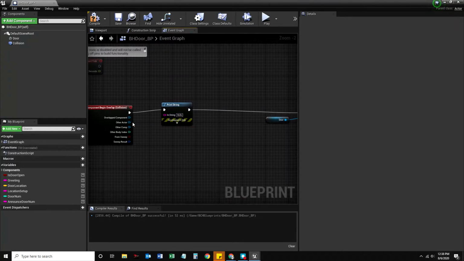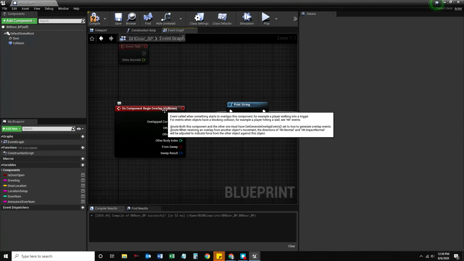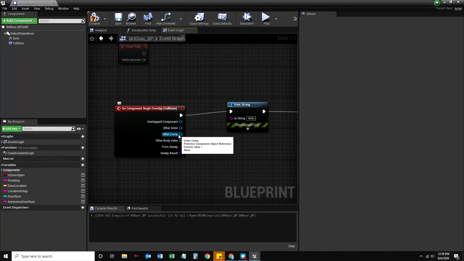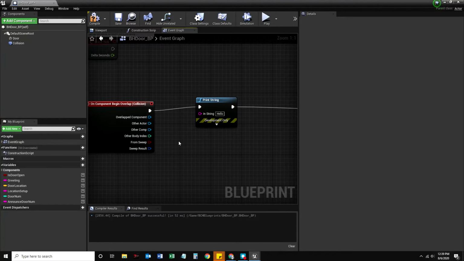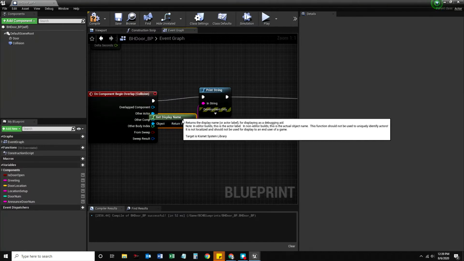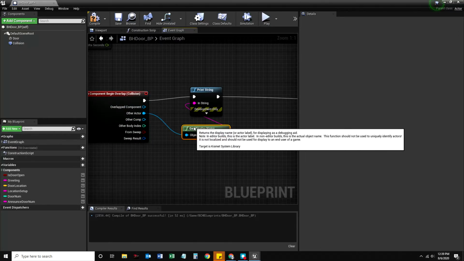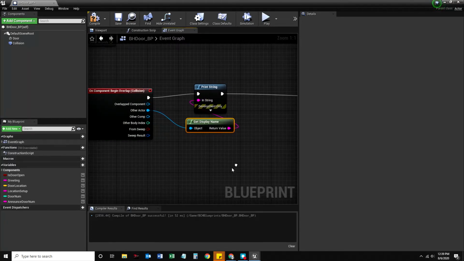So, just to tell you what I'm doing. I want to know actually what the name is. On component begin overlap, it's going to take the overlapped component, the other actor, the other component, body, and all of this stuff it's calculating. Well, I want to remember what the name of my player character is, because I only want to do this if it's my player character. And one way I will do that is I'm going to say, hey, if the name of the overlapping actor, or the other actor, is myself, then that's what I'm going to do.